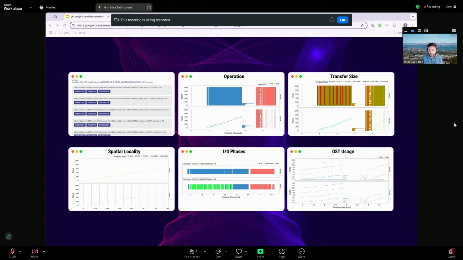This one handles a lot of HDF5 related files. We just throw it into the tool, into DRISHTI, and it's going to show us different types of plots there. So operation, transfer size, spatial locality, which is how we access the file, the offsets through time. Different I/O phases, so when I have read-only phases, or a mix in between the two, or something else going on there, and how I'm using the different OSTs in the system.